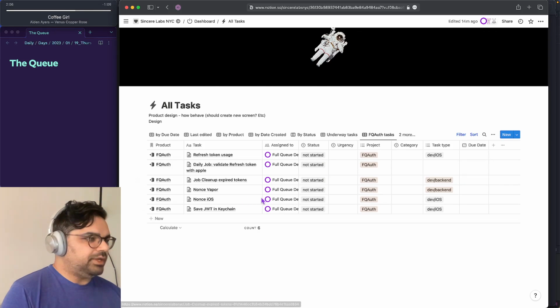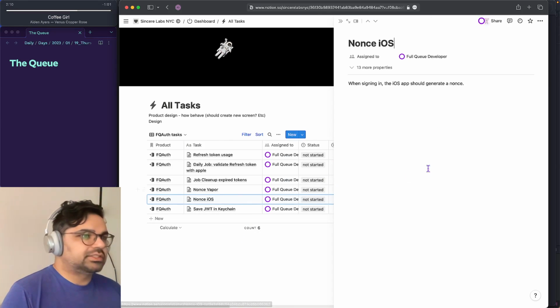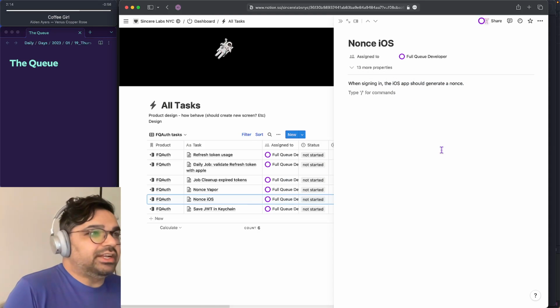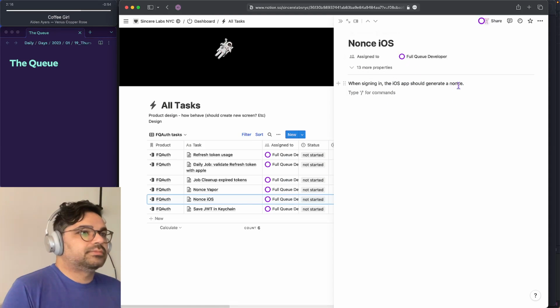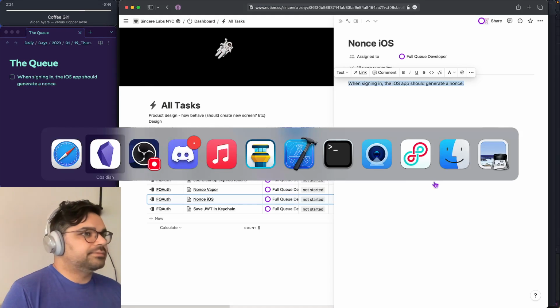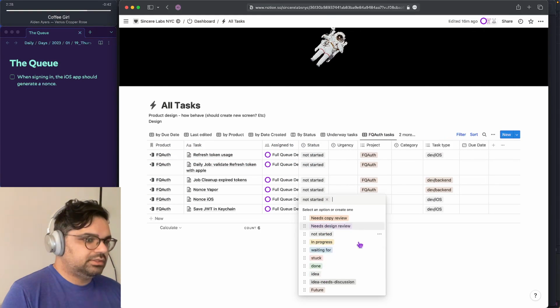Let's see, eeny, meeny, miny, mo. Let's try doing the nonce in iOS. Signing in, the iOS app should generate a nonce. So let's add that to our queue here and get started on that. Now, I guess we can move this to in progress.